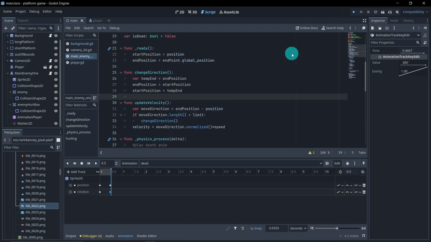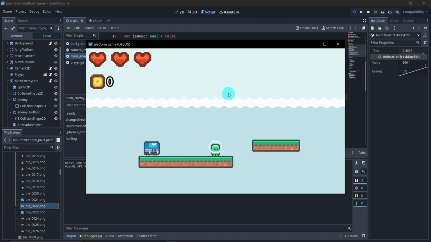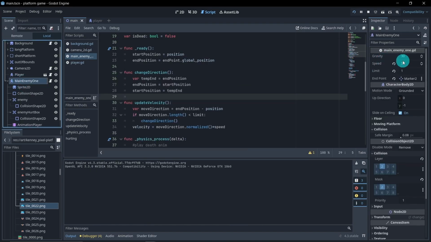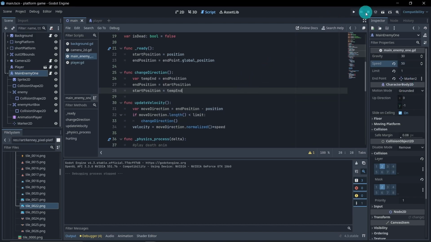Let's go ahead, hit play, and see how that looks. I also bumped up the speed of the enemy. You select over here, you can see that the gravity is 30, speed 50, and limit I set to 1. That was originally at 0.05, but I think 1 works a little better. Let's set that at 1. And then if you want to set this to 5 or 50, that'll work a lot better too for testing. Okay, let's save that. I'm going to restart the game.